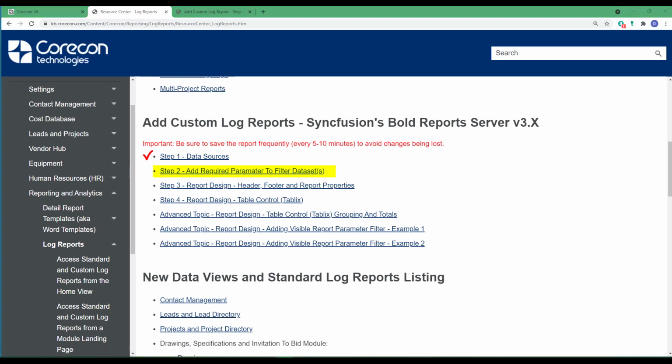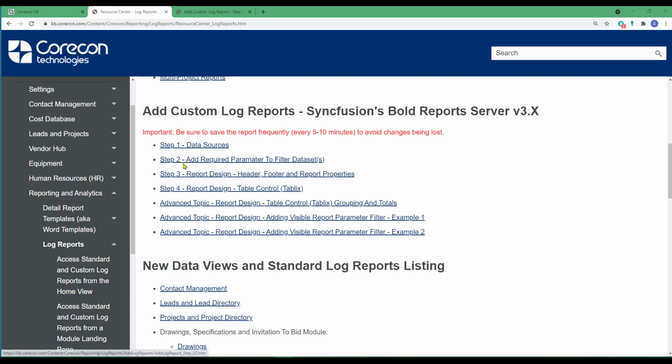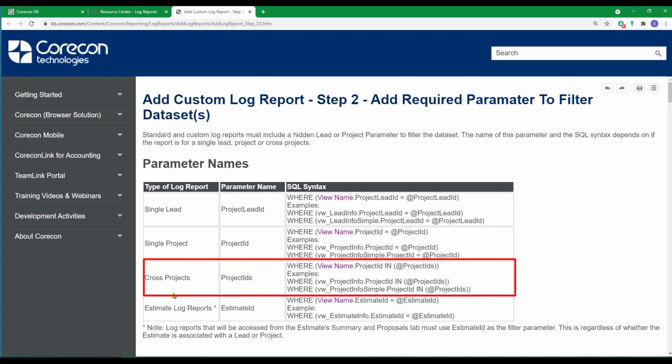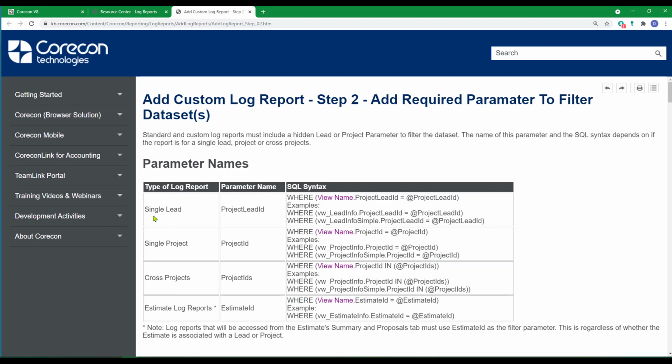In this video, we're going to add to our existing custom report required parameters to filter the dataset. Again, for a single project report. This help article has additional information on these parameters. In this video, we're going to be using a SQL statement to isolate a single project for this report. However, additional videos will explain how to set up the parameters in these custom reports using cross projects or multiple projects. There are also SQL statements available for single lead or estimate log reports.